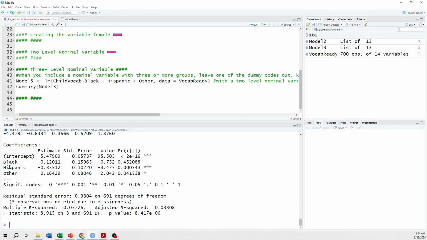What if I wanted to compare Black and Hispanic children? Then all I need to do is take out one of those groups and replace it with the reference group, or make one of those groups the reference group. So if I make Black the reference group, the estimate for the Black variable is going to stay the same number. It's just going to become positive, because this one is comparing Black and white children.